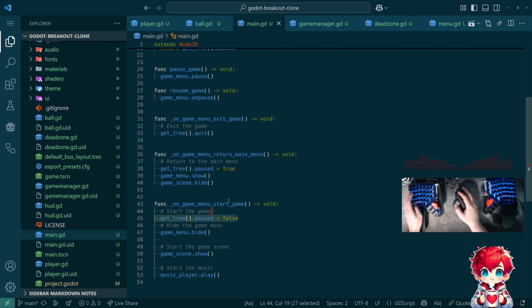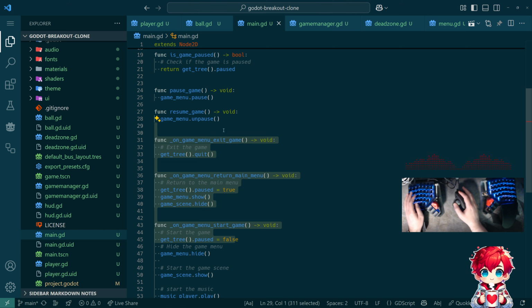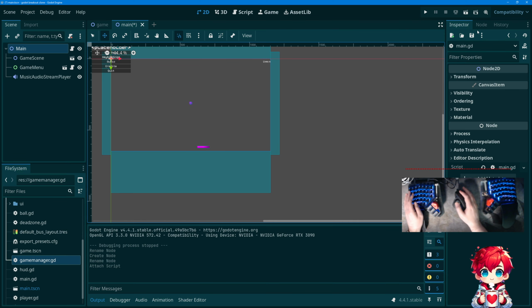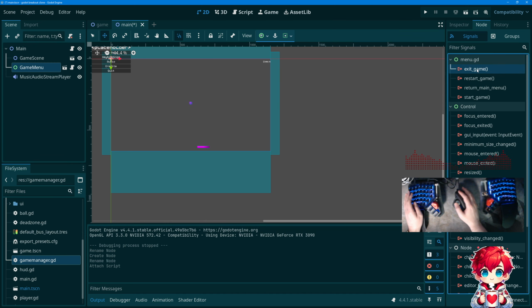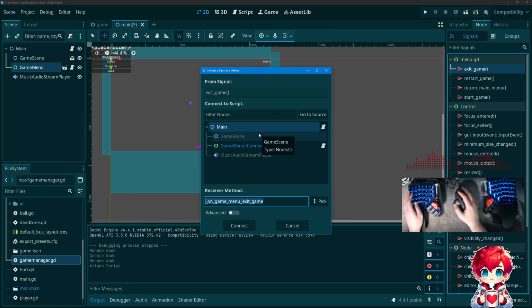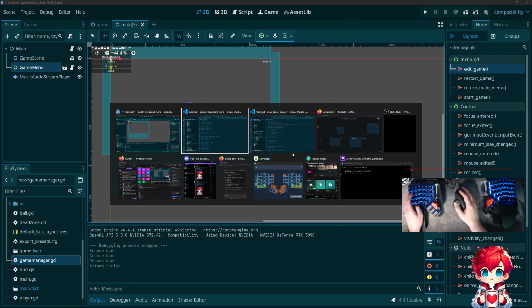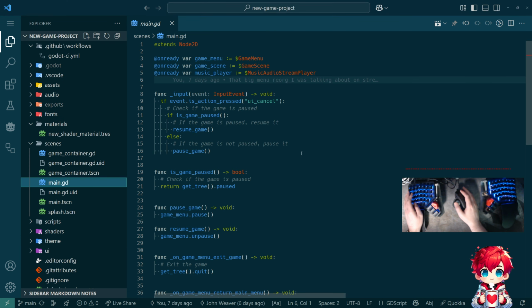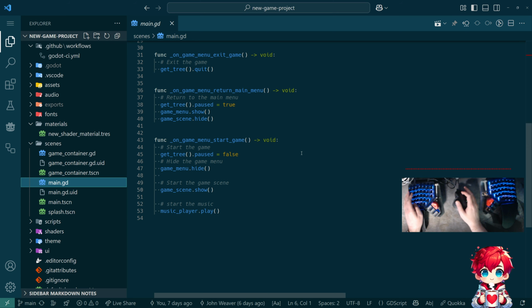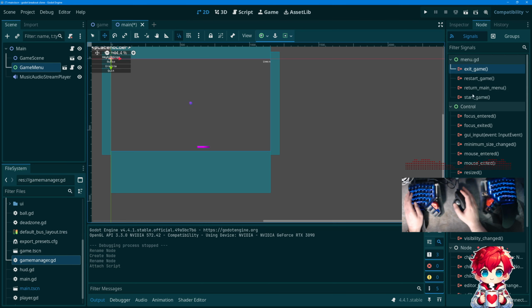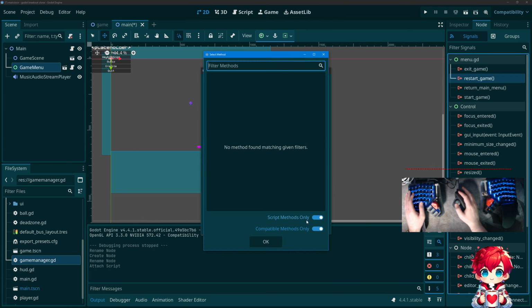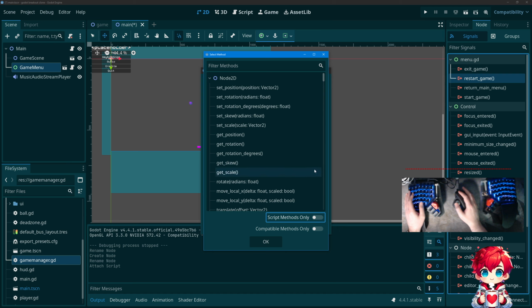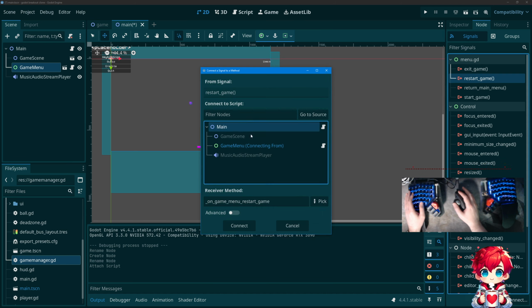And the on game stuff, all of this is not hooked up yet. We need to hook that to the signals from the menu, but that should be easy, right? So we go to game menu node. We have exit game, which goes to game scene. No. Maybe that's not hooked up. Okay, yeah, I think that's a signal that we didn't end up using. Restart game though. Game scene, pick. No. Oh, sorry, main. Pick.